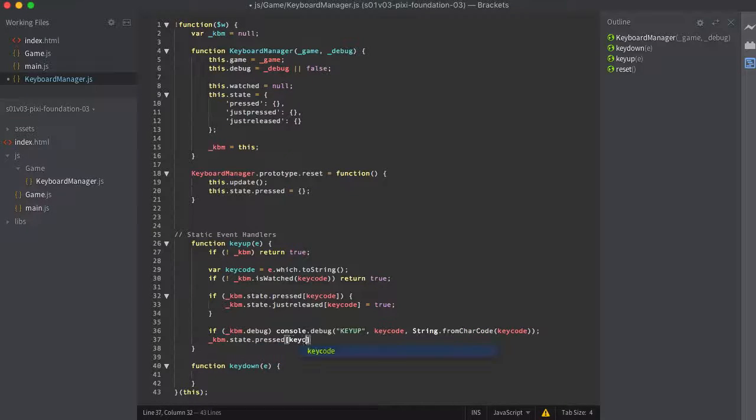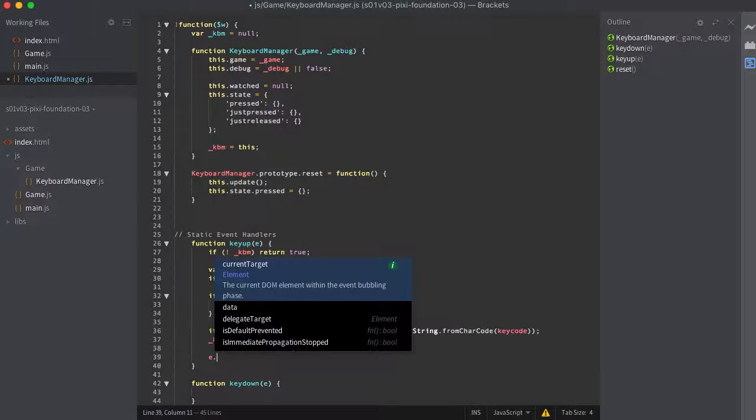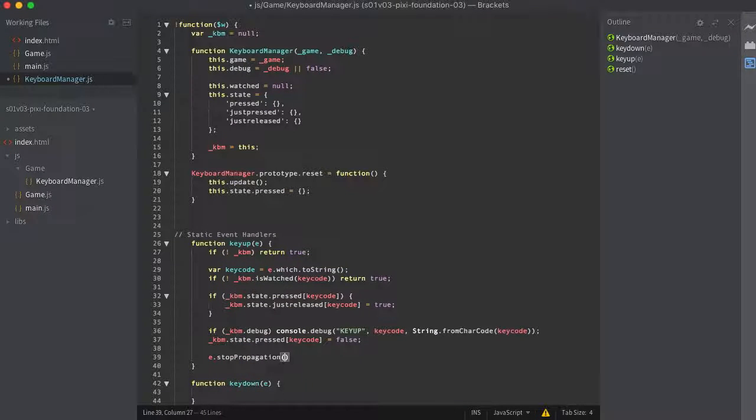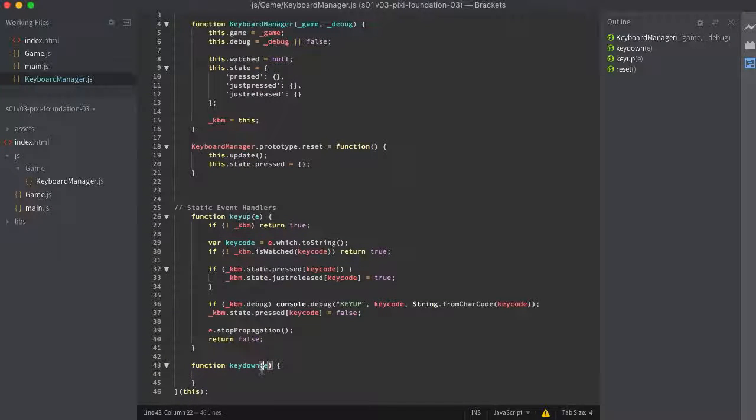And then finally, we'll set its press state to false, because inevitably it was pressed before it got released, right? So we'll stop propagation so the event does not continue up the chain, and we'll return false, which between those two should stop the event from firing again. So we're going to do almost the exact same thing, just kind of in mental reverse.